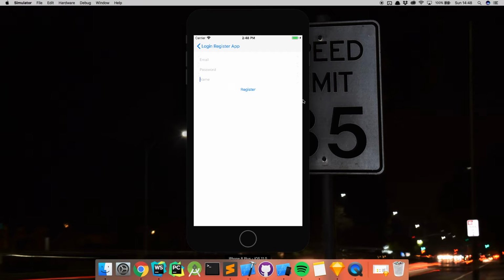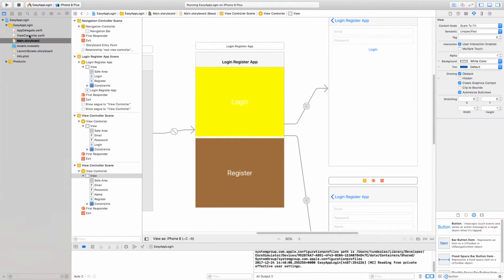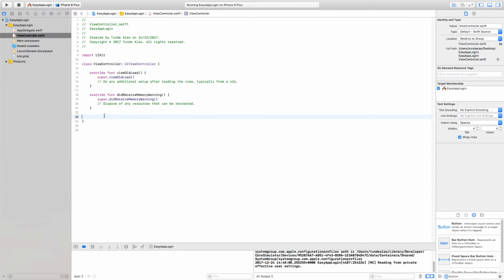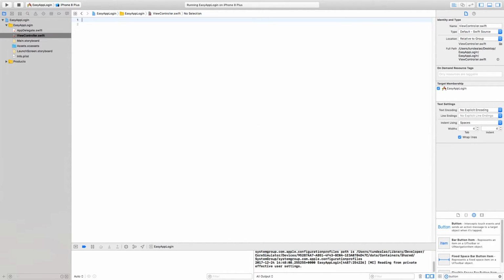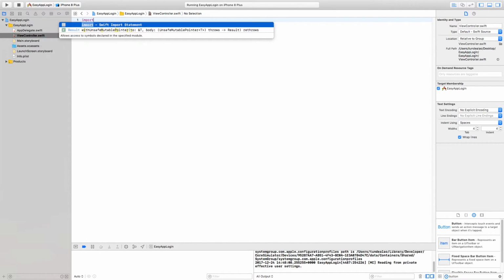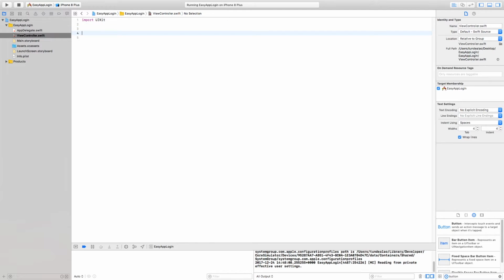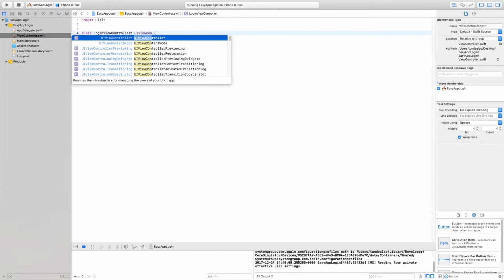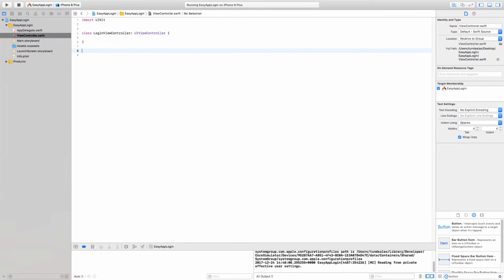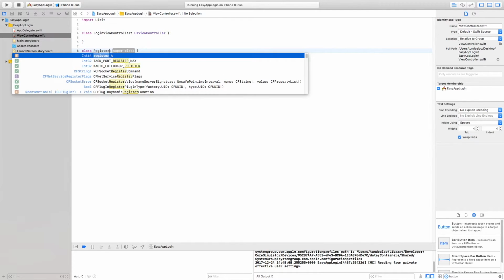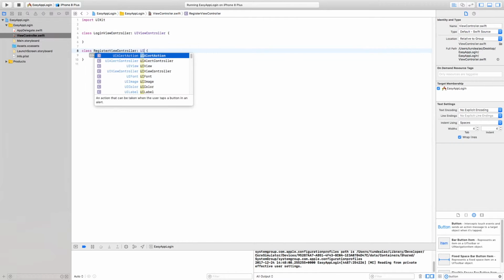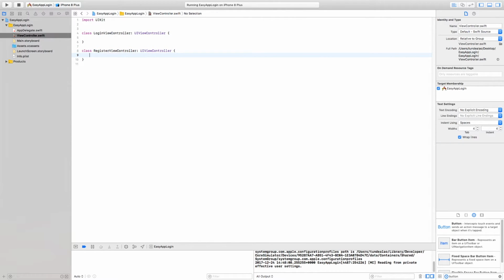Now we just need to write the logic for these views and the buttons and everything else. So now head back over to Xcode. Now what you need to do is go to this view controller class that was generated for you. And what we want to do actually is delete everything in here and write it again. So first we need to import UIKit. That's all we need. And we need to create a class for the login view controller. So this is what's gonna handle everything in the login page, and that inherits from view controller. And we need to create the same thing for the register view controller. And this is gonna handle everything for registration.